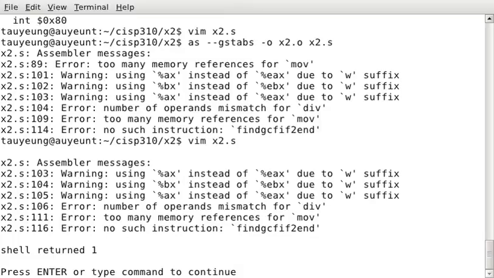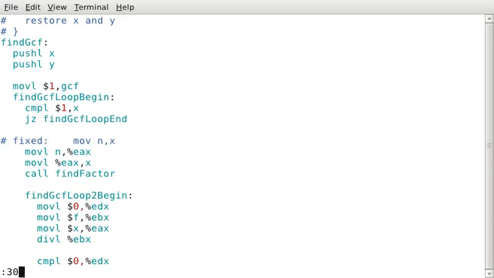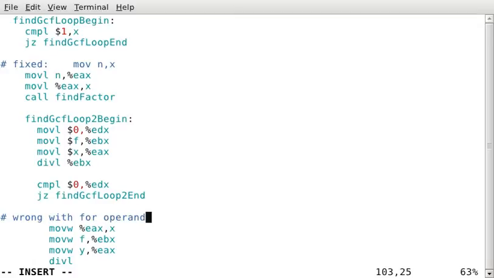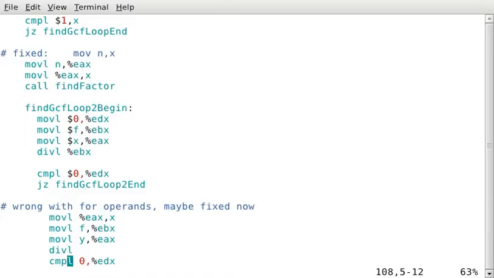We have 103, 104, 105, 106. So 103 to 106 are all incorrect. Line 103 is here, and we have a whole bunch of mismatch of operands. So I would just say wrong width for operands may be fixed now, because all I'm going to do is change the width of the operations so that the compiler will stop complaining. This is 103, 4, 5, and this is 6.